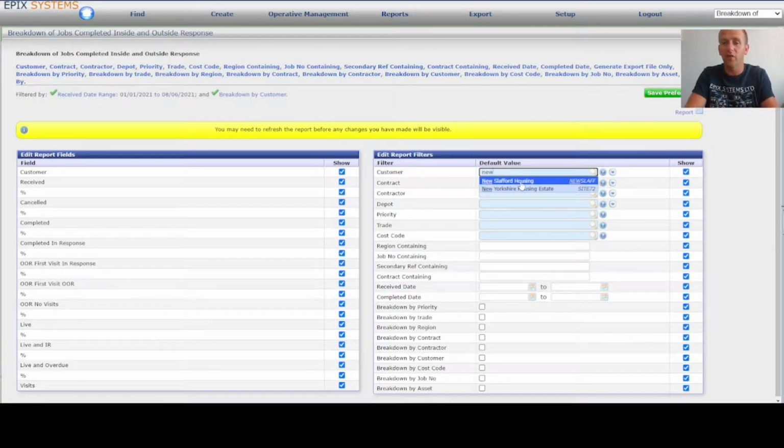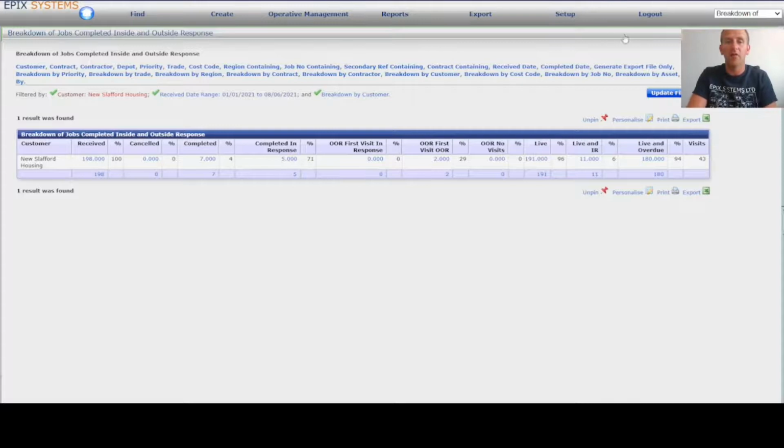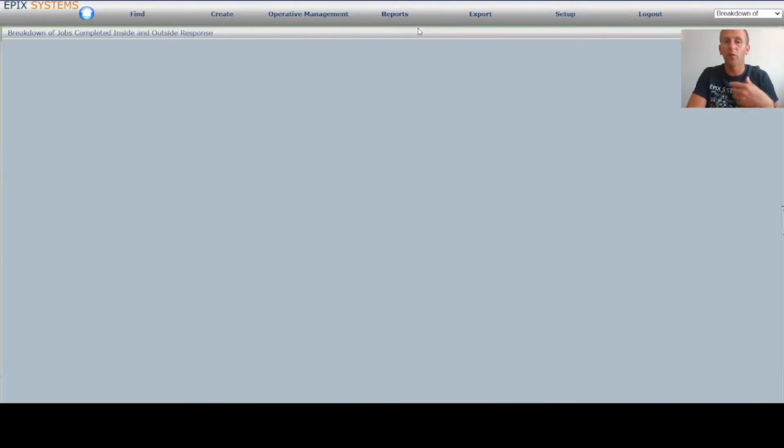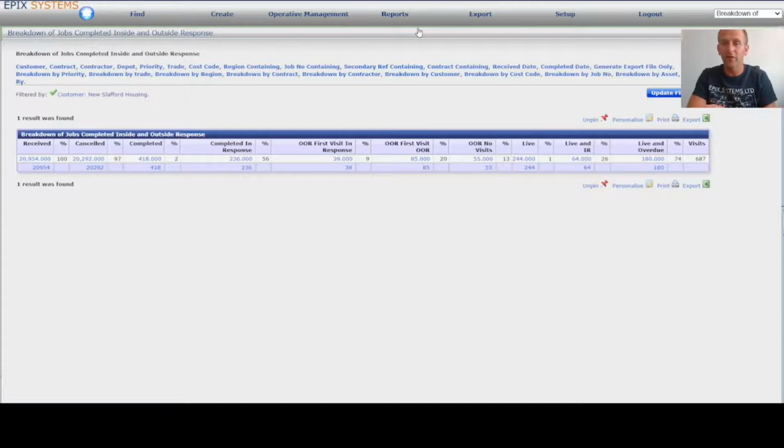So let's say, for example, the new Slafford Housing client. You could define that as a default filter, and then you could press Save Preferences. And if we now run this report again, so if I close it and come out, I click on the report name here, it will automatically load the report without giving you the filter screen, with the filters that you've defined. So for me, in my user account, I have set that I want to see new Slafford Housing as the customer. So I will only get that until I remove it, either here or I personalise it out again.